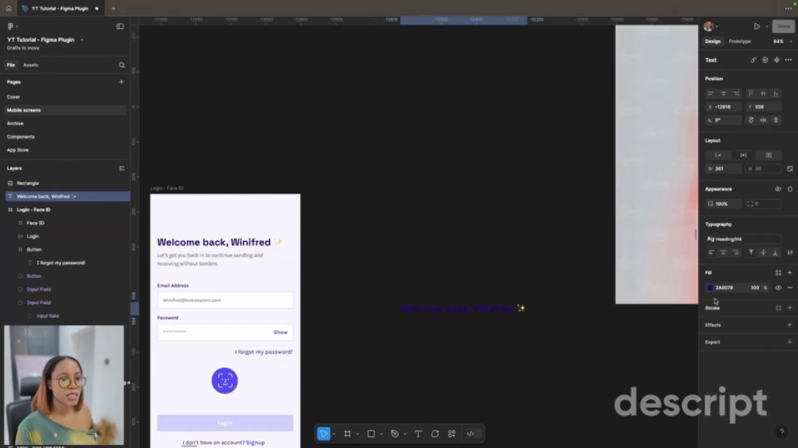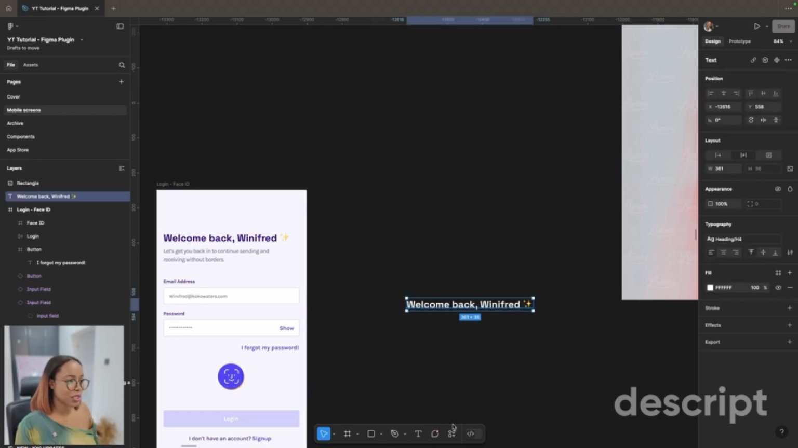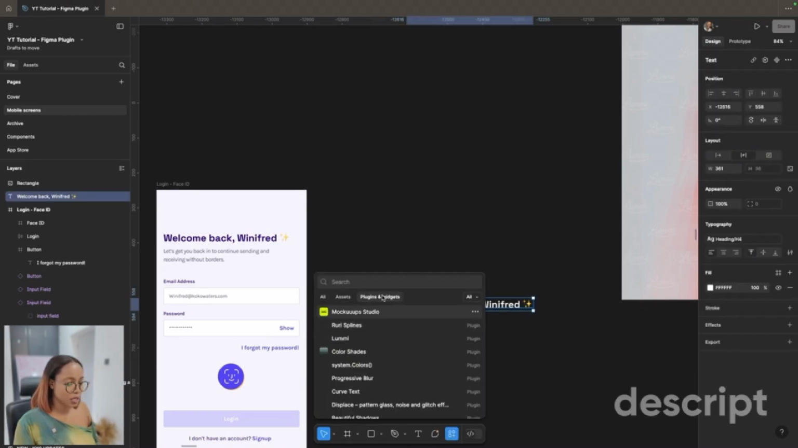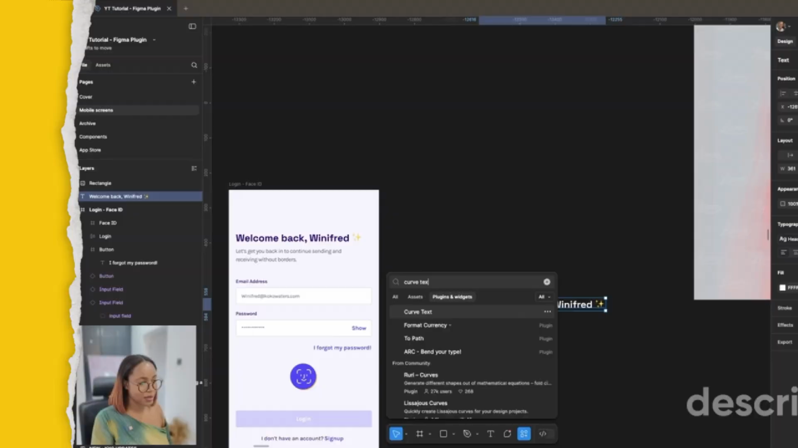The fourth plugin on the list is a plugin that I really like so much. I will show you guys what it is in a bit. So let's come back here. It's called Curve Text.